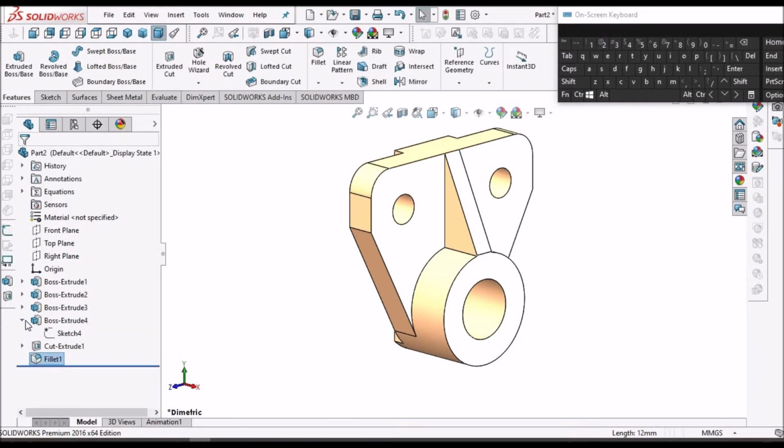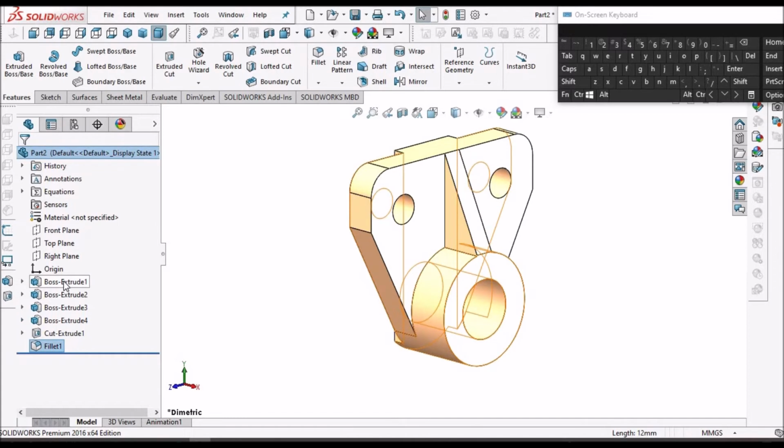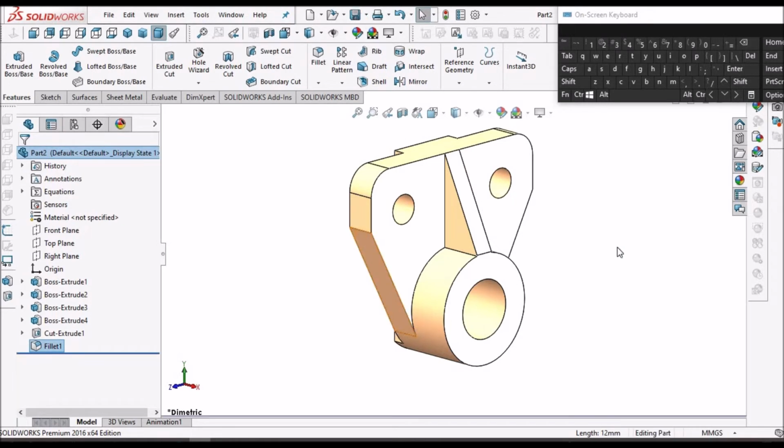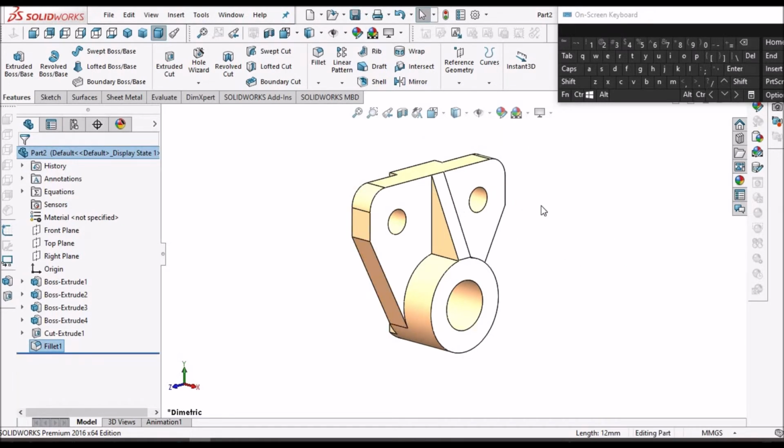See, in modeling technique, first we need to try to add all the material, adding like boss extrude features, then cutouts or any kind of holes, then fillets and chamfers. This is the best procedure. So our model is ready now.